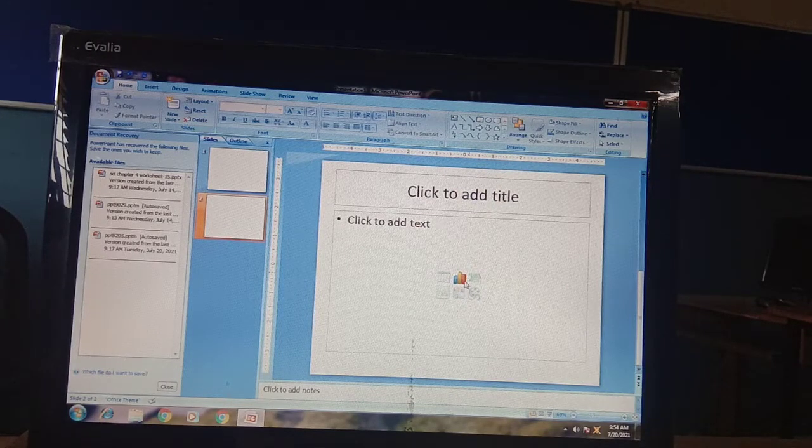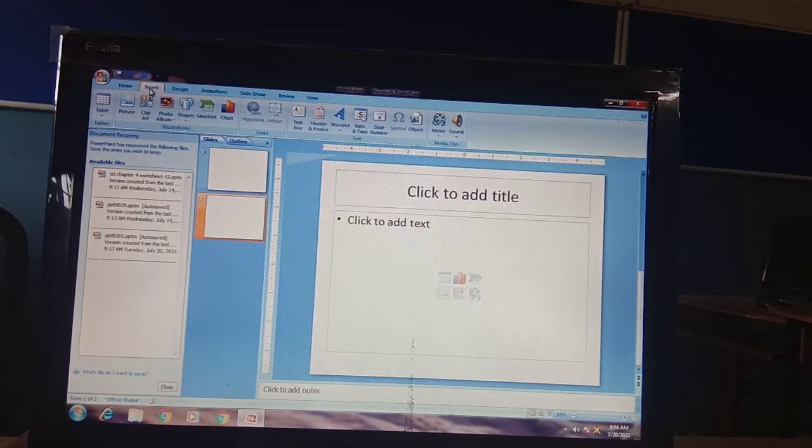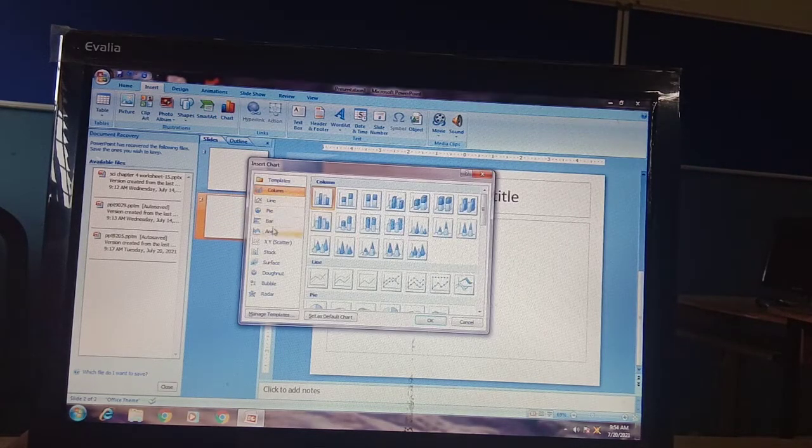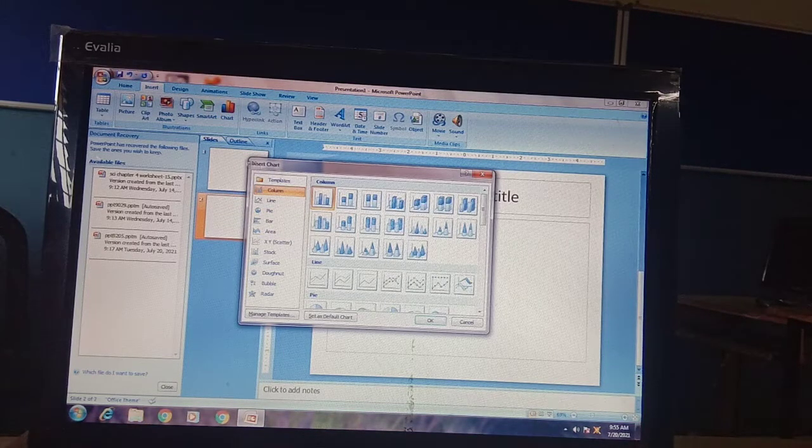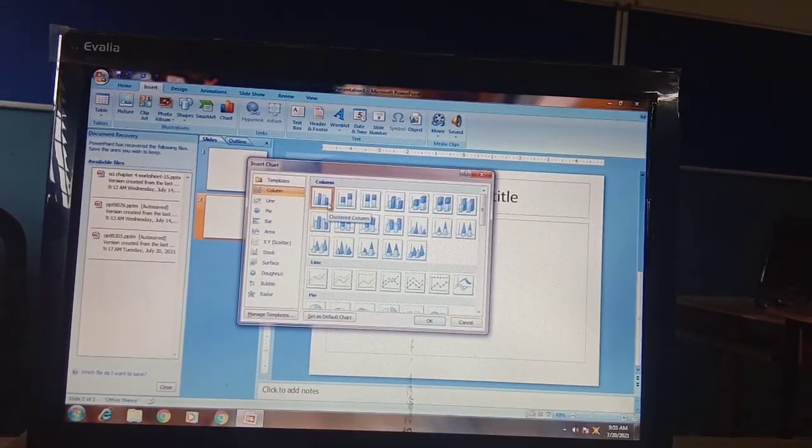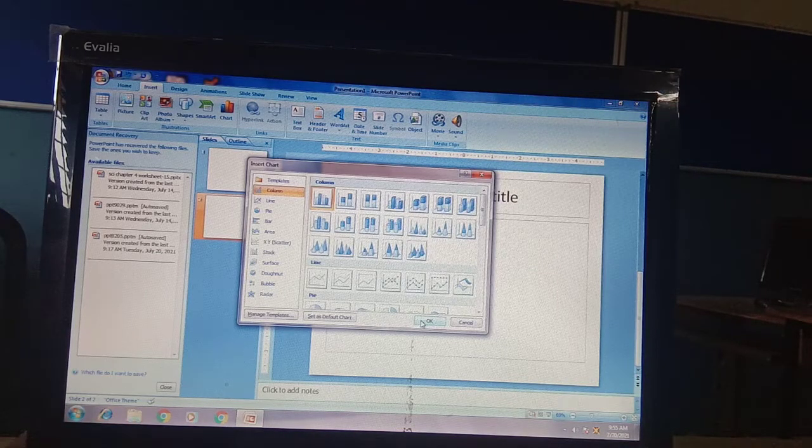You can insert from here also. In the slide there is an option of Insert Chart, and also you can go to the Insert tab and click on the Chart option. As you click on the chart, so many options are available in the Insert Chart dialog box. From here you can select the appropriate chart option. Right now I am taking a column chart, so I will click on the column chart and click on the OK button.